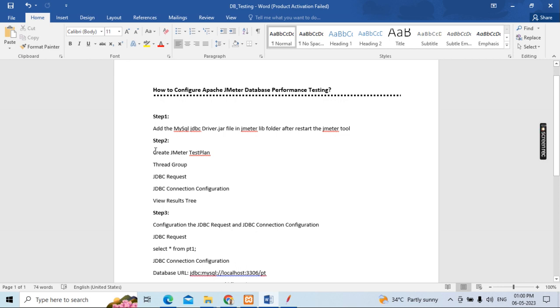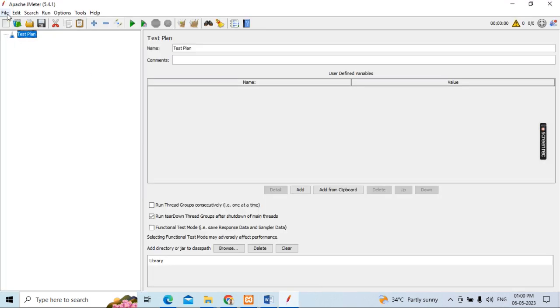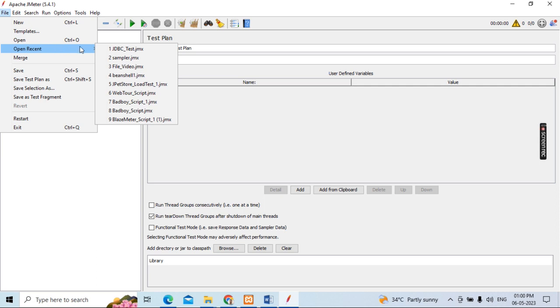After that, the second step: you need to create a JMeter test plan for the database. Connect the thread group, add the JDBC Request and JDBC Connection Configuration, and add View Results. This is the primary setup. I have already created the script and will show it, just for sample purposes.